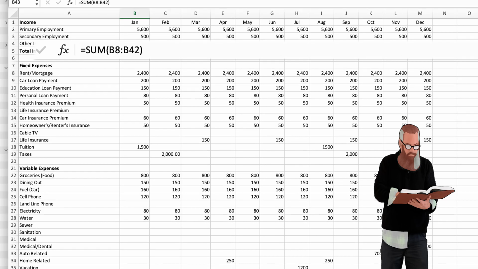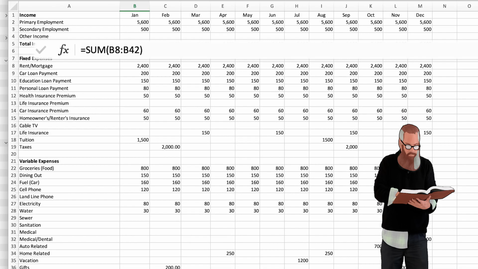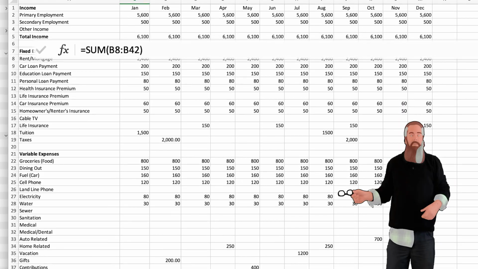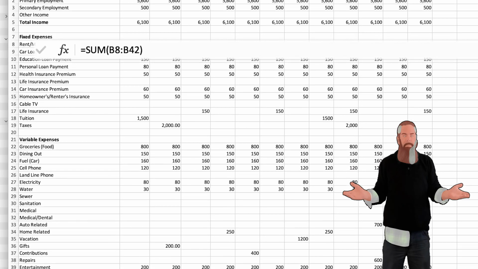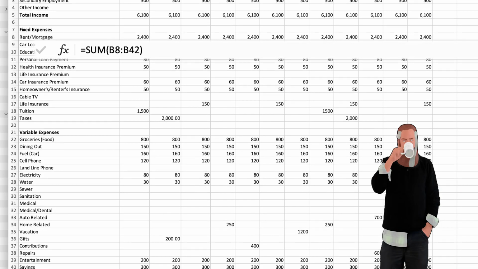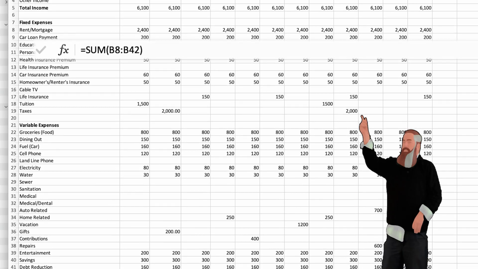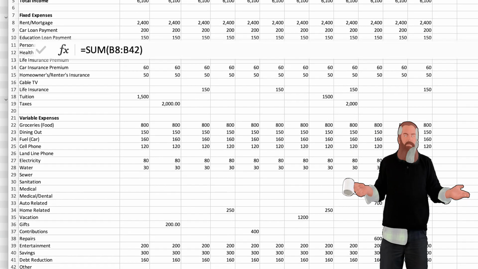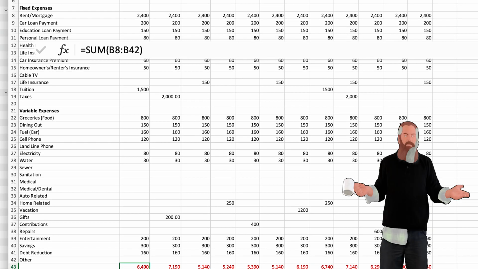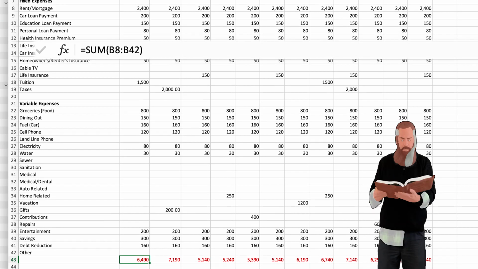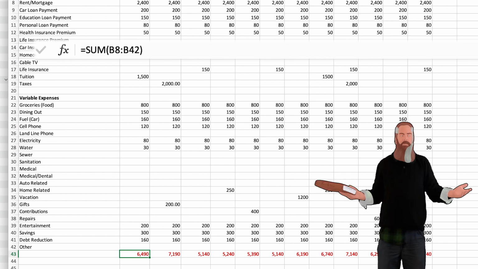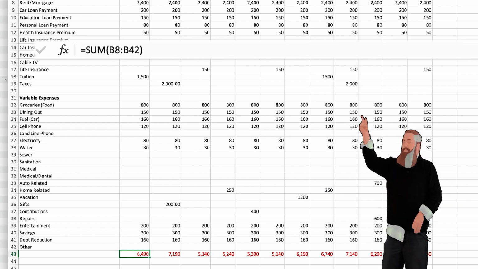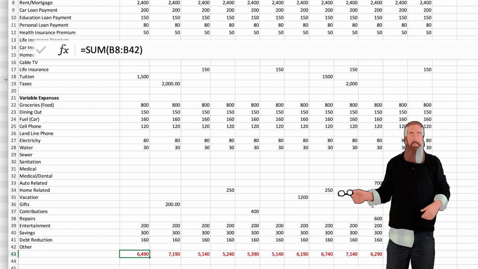We can copy and paste that formula underneath February through December and find that February has a total of 190, March has a total of 140, April 240, May 390, June 140, July 190, August 740, September 140, October 290, November 190, and December 740.